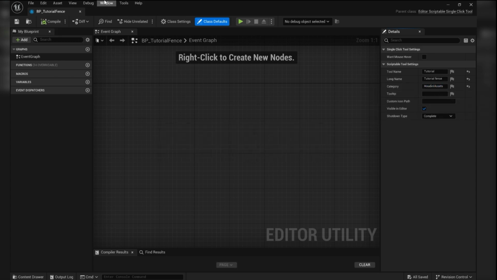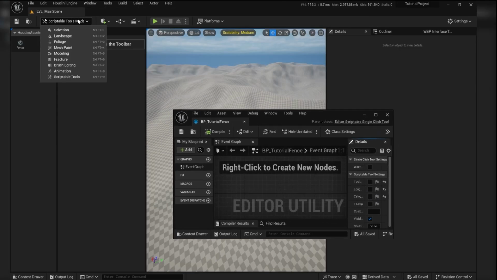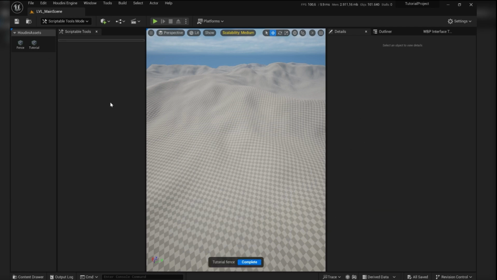And if I hit compile and save right now, you will see that when we refresh the scriptable tools window, a new icon has popped up for tutorial. So this is going to be our tool. However, if I open it up, we don't have an interface yet. So let's open the final one.